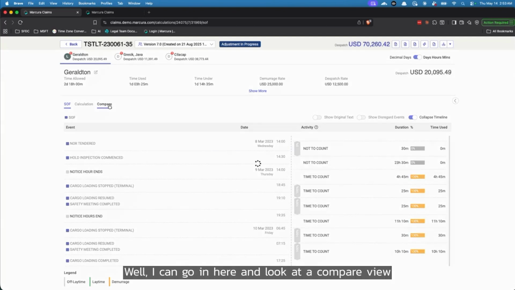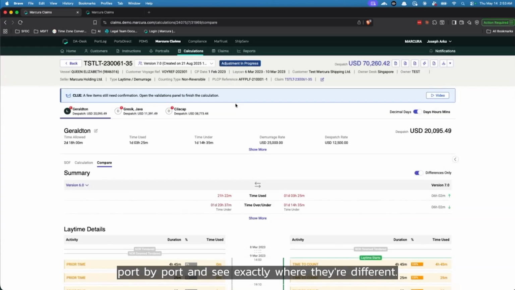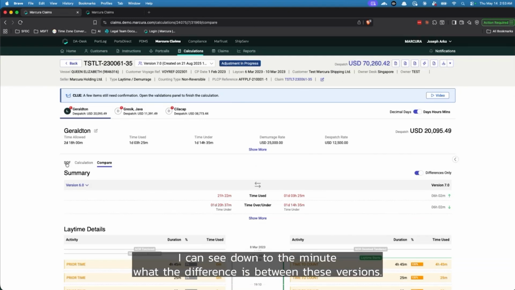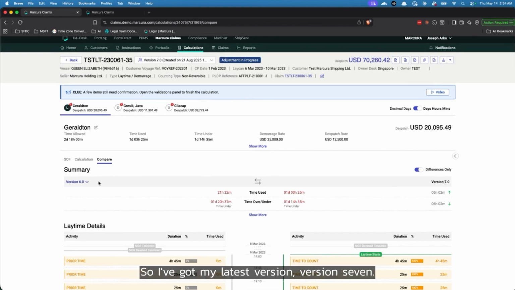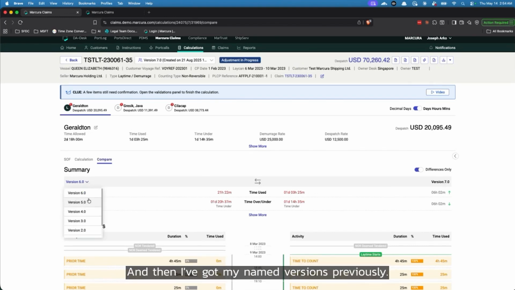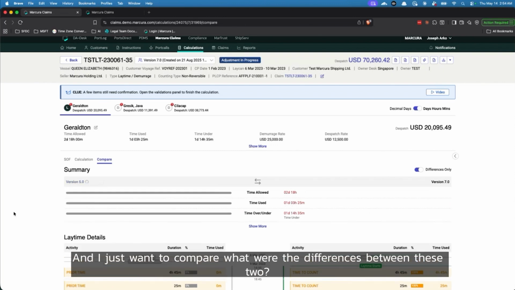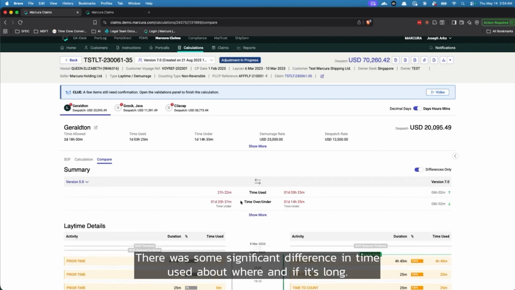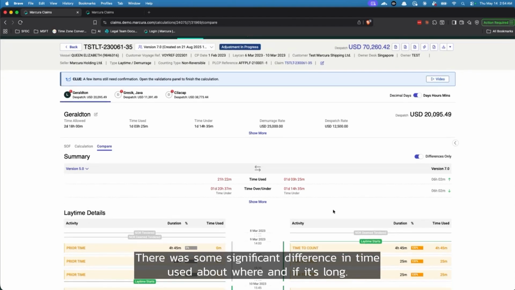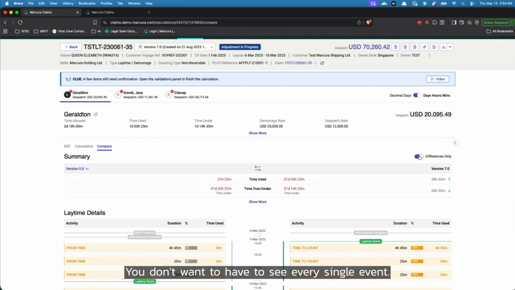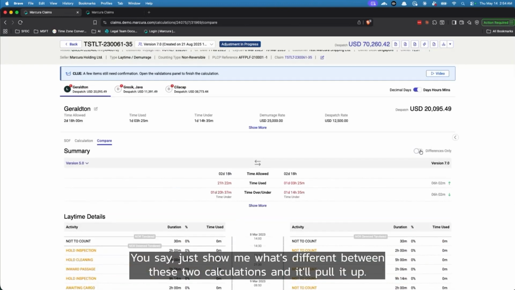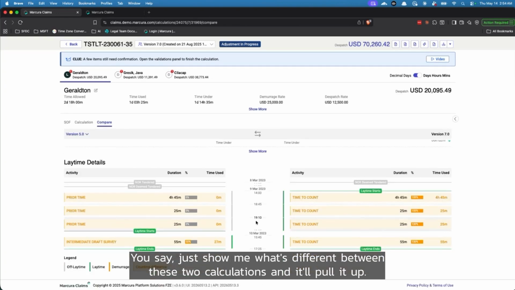Well, I can go in here and look at a compare view, port by port, and see exactly where they're different. I can see down to the minute what the difference is between these versions, right? Okay, so I've got my latest version, version 7, maybe that's the counter. And then I've got my named versions previously. So maybe I revert back to a different one or maybe I'm running a test, something like that, and I just want to compare, what were the differences between these two? There was some significant difference in time used, but where? And if it's long, let's say you got a long dry SOF or something like that, you just show differences only. You don't want to have to see every single event. You just say, just show me what's different between these two calculations, and it'll pull it up.